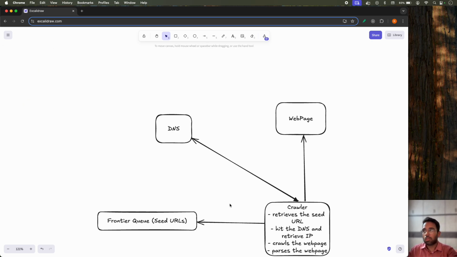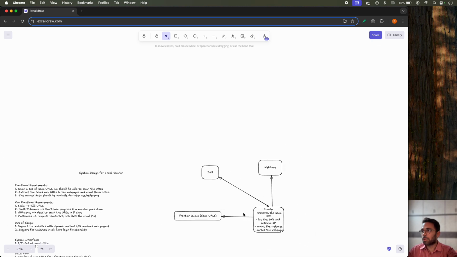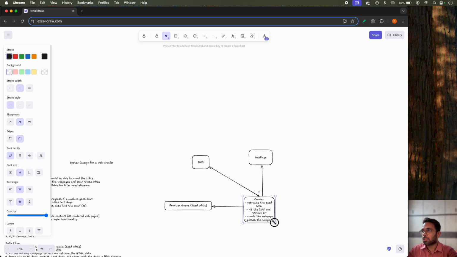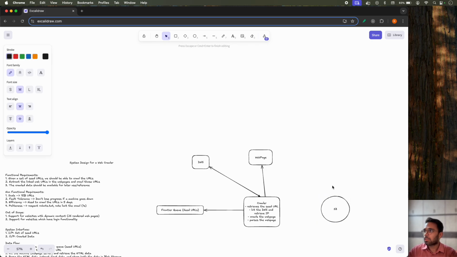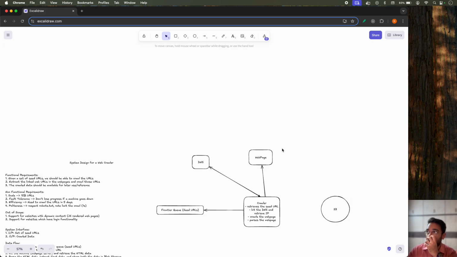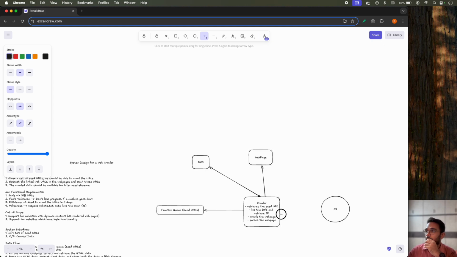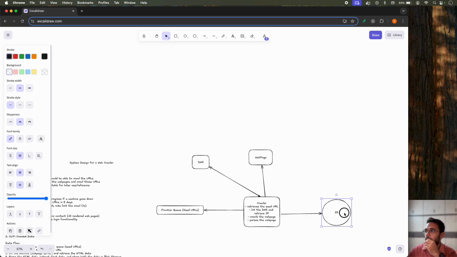Now after doing all these things, what this particular machine will do is write this data to S3. So we have an S3. This is a blob storage. We are using S3 for this, assuming we are in an AWS environment. Okay. So now it writes the data, both the raw HTML data as well as the parsed data, to S3.